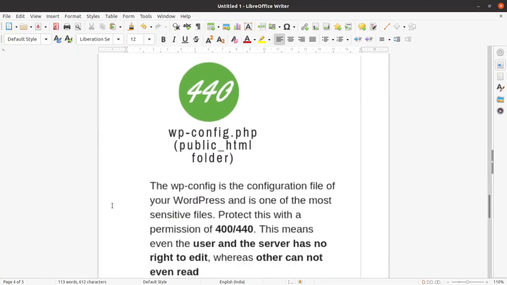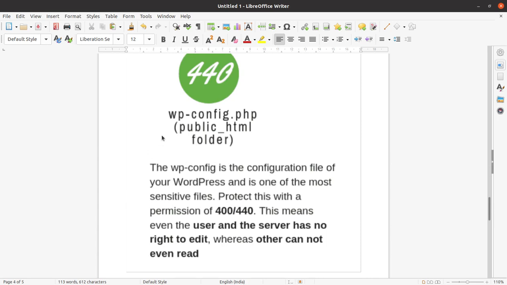The next is 440, and it is very important again. It is applicable to the wp-config file, which, you know, carries all the basic credentials of WordPress through which the database gets connected, and all the rest of the information about the configuration is there. This is again a security patch for your WordPress website, and the permission should be 440. The wp-config is the configuration file for your WordPress and is one of the most sensitive files. So make sure the permission is 440 or 400. Protect it with permission 440 or 400. This means even the user and the server have no right to edit, whereas others cannot even read.